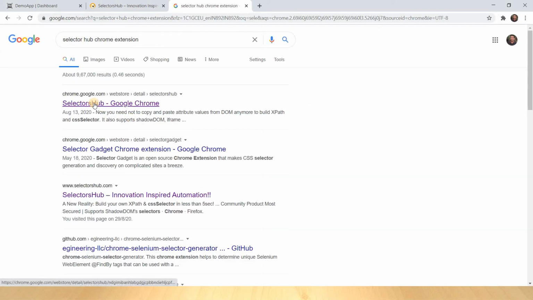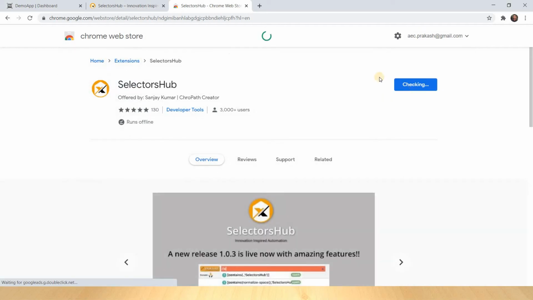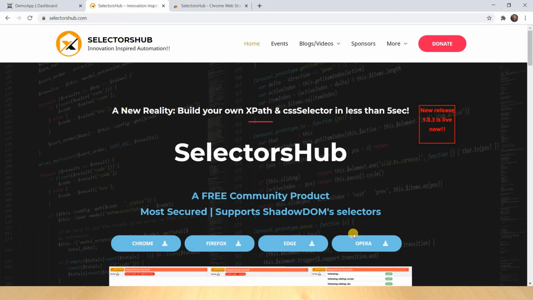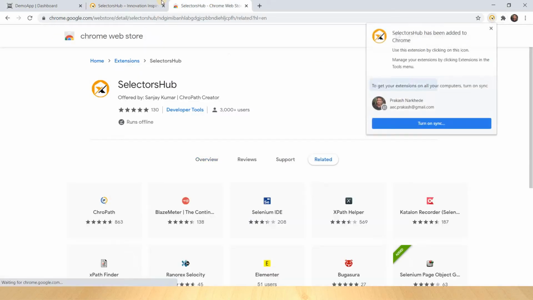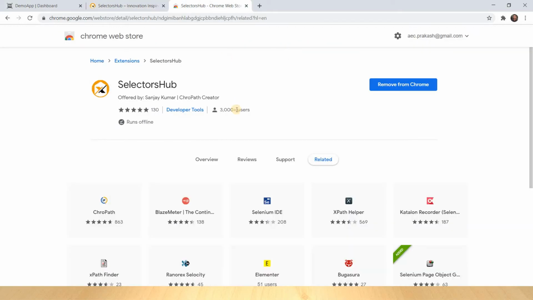Selector Hub Chrome extension, because I'm using the Chrome browser. I'll go to the Chrome store and simply add this extension. It will work for all four browsers: Chrome, Firefox, Edge, and Opera. Supporting Edge is a pretty good thing. Internet Explorer support is getting ended, so I think it will completely rely on Edge now, and Edge is going to be something beautiful. Now this extension is added.